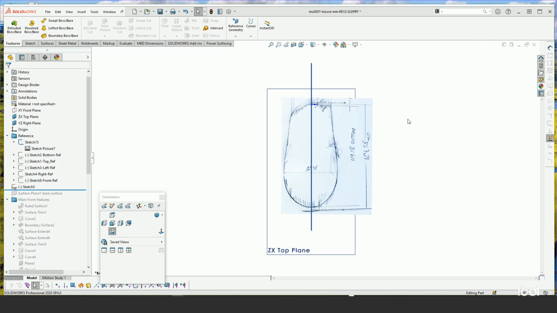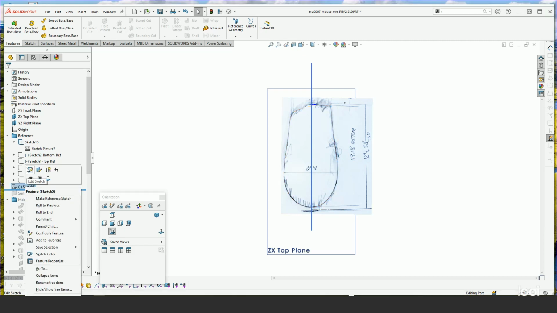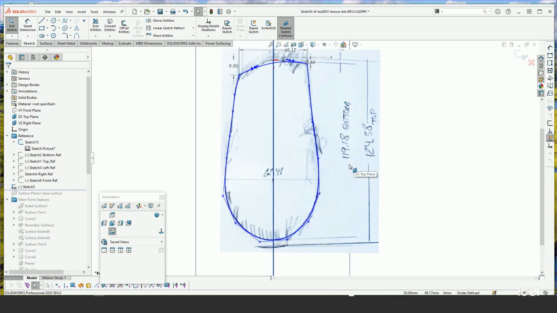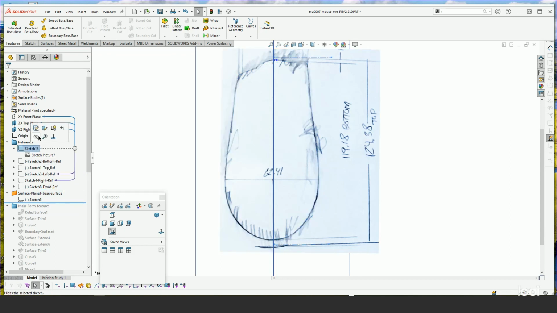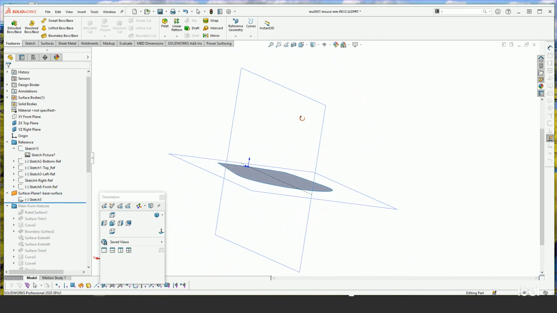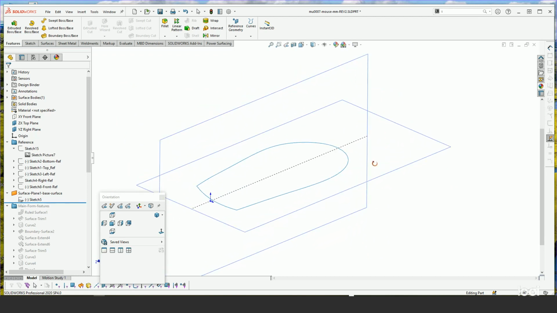So my actual first feature of this mouse is a sketch that defines the boundary of the planar base of the mouse. With that first sketch picture, I've tried to accurately draw a style spline that defines the outer boundary of the bottom of the mouse, and then a simple 2-point spline for the front surface. And with that, I can make my first feature, which is this planar surface. So from that, we have a really good basis for starting.